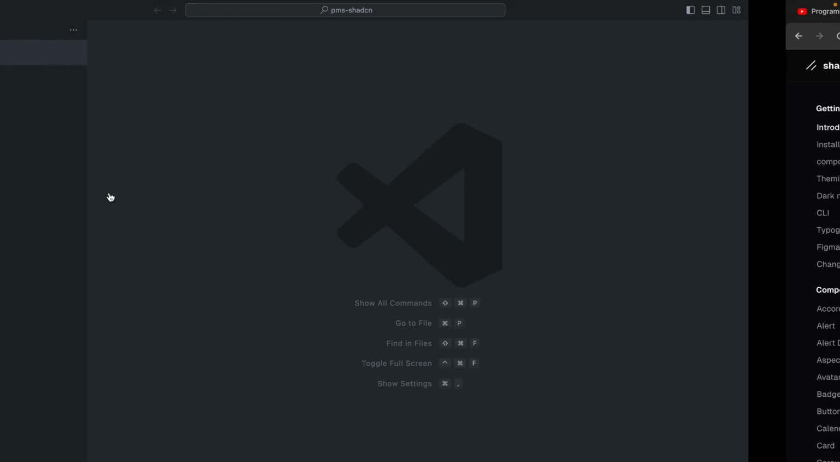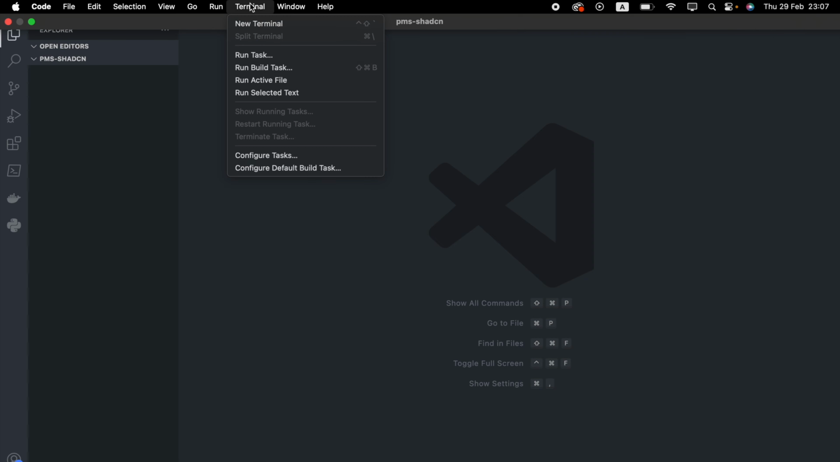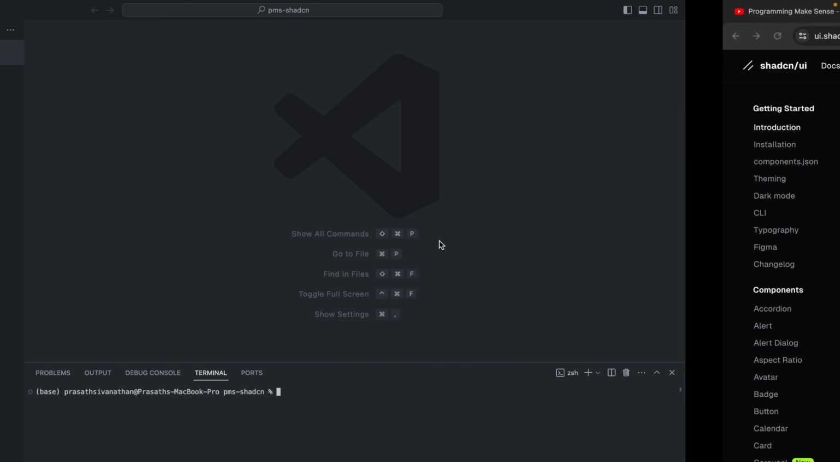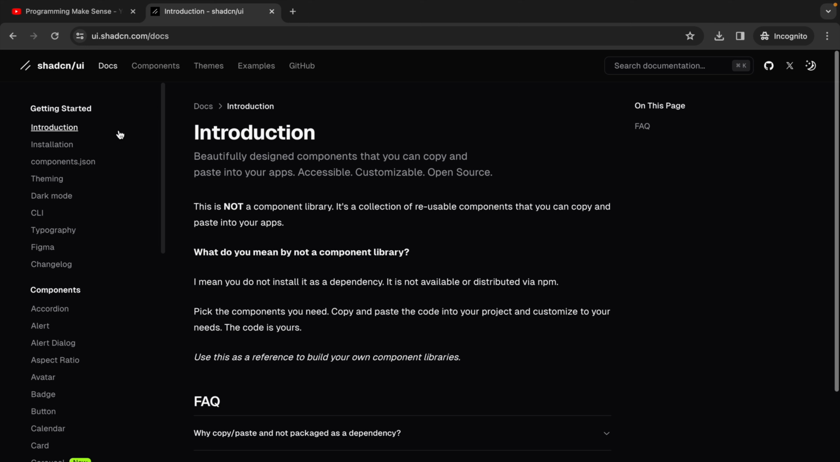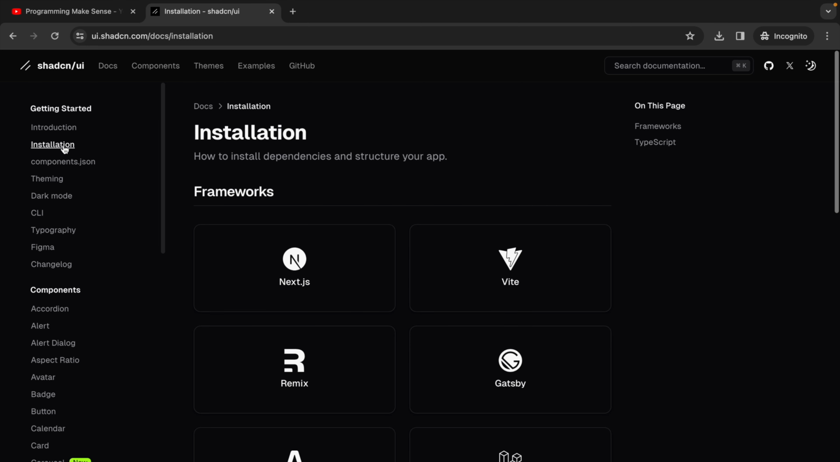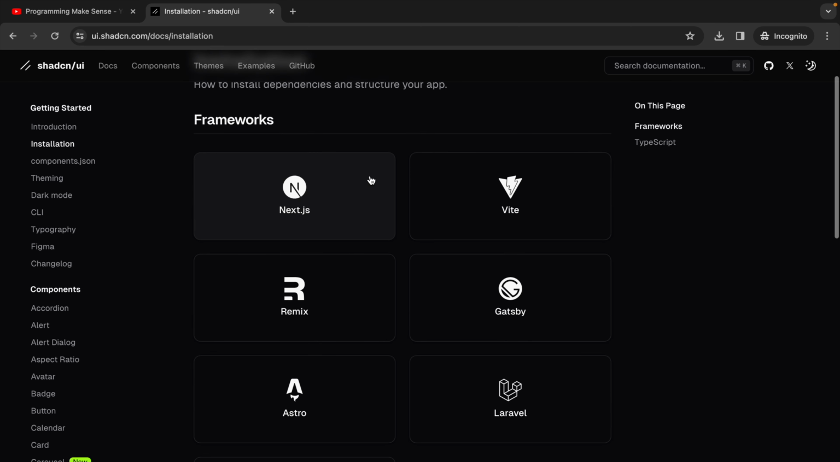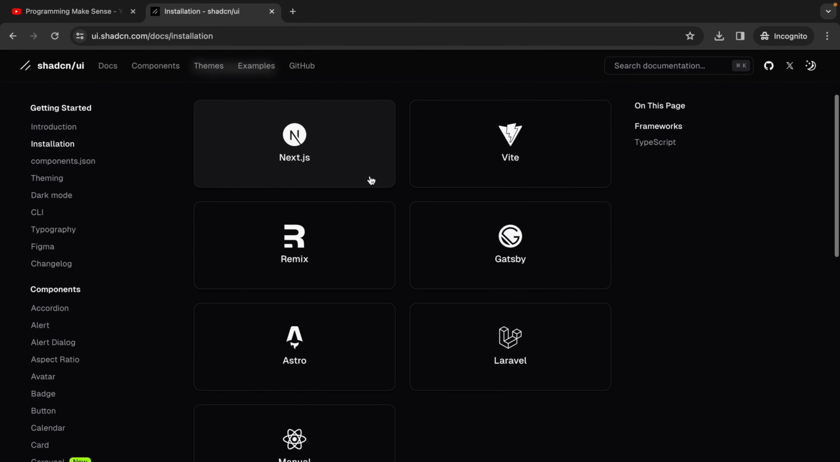Okay, I'm going to VS Code and I open a new terminal. Introduction, and then I click installation. In the installation, you see we need to select the framework. Shadcn is available for these seven kinds of frameworks. You can use whatever you want, but in this case I'm going to use Next.js. This is a popular one to build web applications.